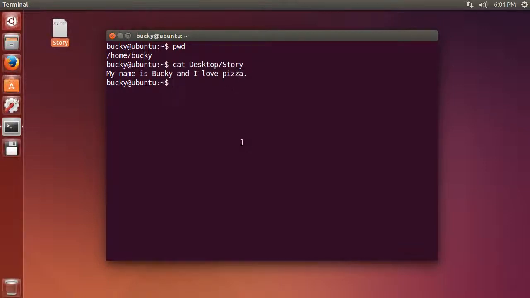Well, how did I know that desktop/story was the proper path and it wasn't home/Bucky/desktop/story? Well, I kind of jumped ahead, but now I'm going to show you guys how.